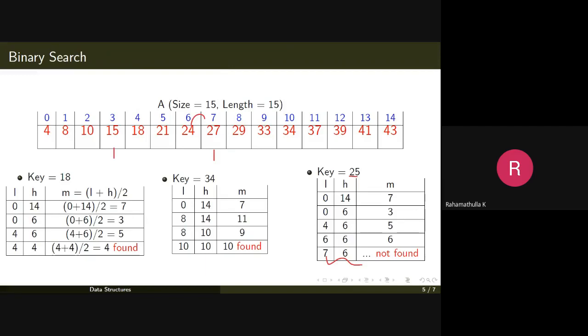For example, if you're searching for an element 25, you will initialize low is equal to 0, high is equal to 14. Then you see that the chance of obtaining the element is in the lower half. So once again, you will change the value of high, then calculate mid, then you will reach a position where low and high are the same. Still the element is A of mid, A of 6 is 24, but you're searching for an element 25.